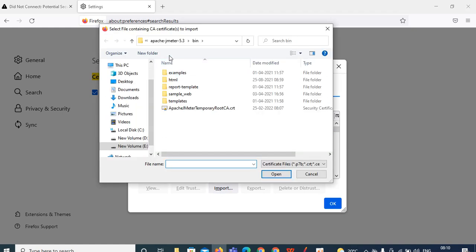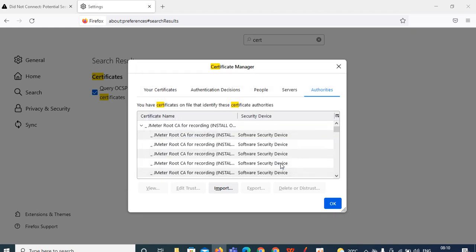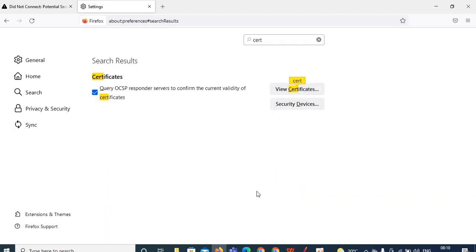I am using Apache JMeter 5.3. I am in the bin folder. You can upload the certificate. Selected, click on open. You can tick the two marks, click OK. That's all. This is how you can install your certificate in the browser.